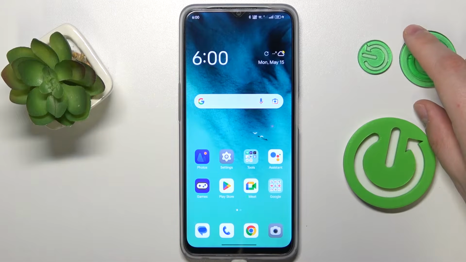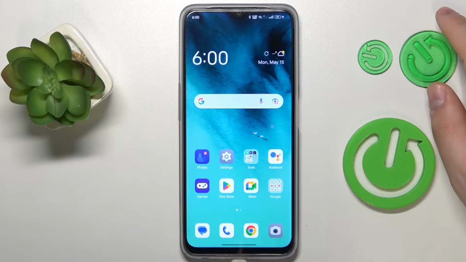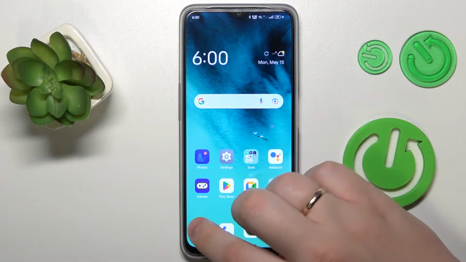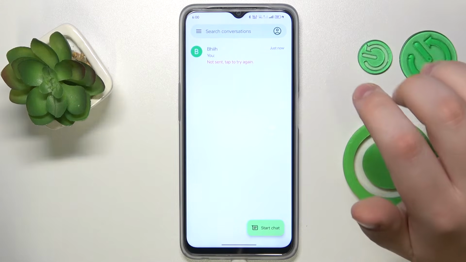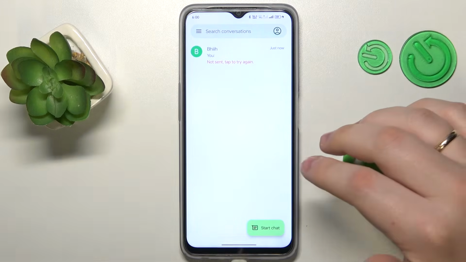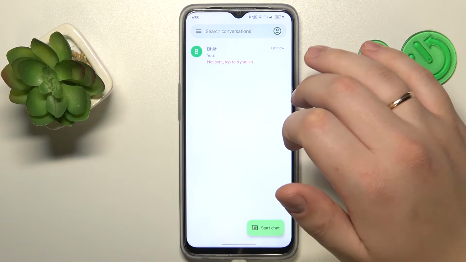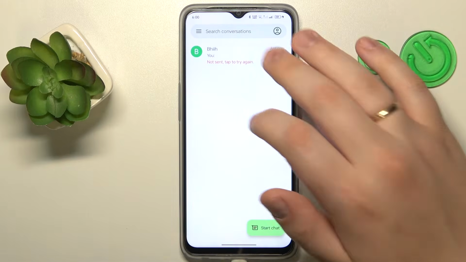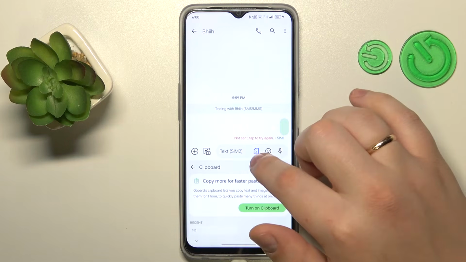So in order to control what SIM card you are using for sending the text or SMS messages, you will need to launch the SMS messaging app first, then open any dialog or start any dialog with any of your contacts that you would like to send the SMS message to. And then over here within the text field you can see the SIM card logo.